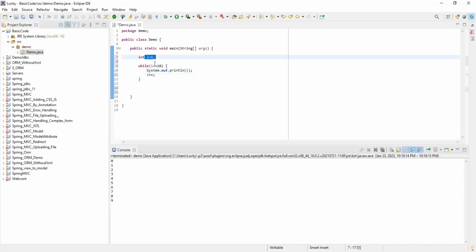i is equal to 1. Condition is true. He will print i, then i++, so i will become 2. Condition is true. i++. Condition is true. i++. Condition is true, until it becomes false. So I think it will print from 1 to 10. Okay, but why is it going infinite?